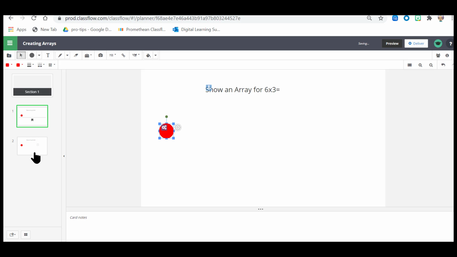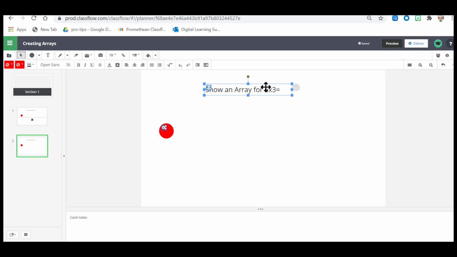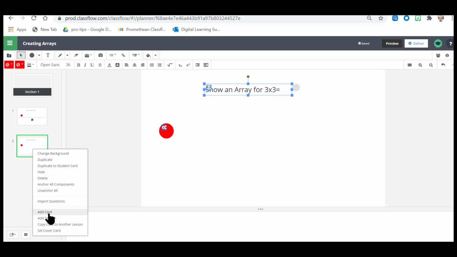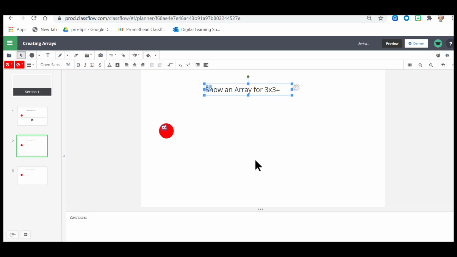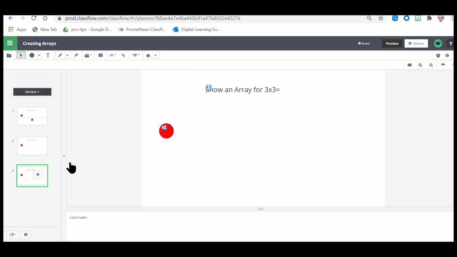I also, remember, can very easily duplicate that card and use it over and over. So if I wanted to use this for an assessment, I can easily duplicate cards and drop them down. And that way, when I go to deliver it to my students, I have several cards in a row that I can have them interact with.